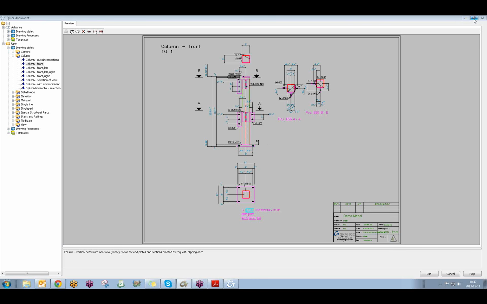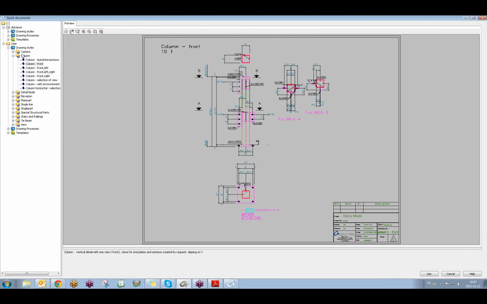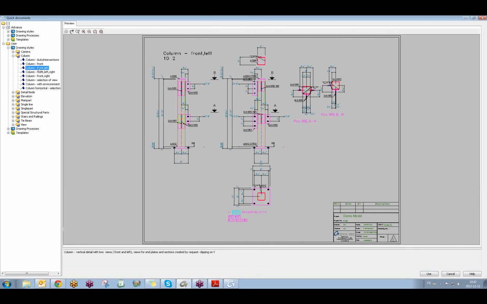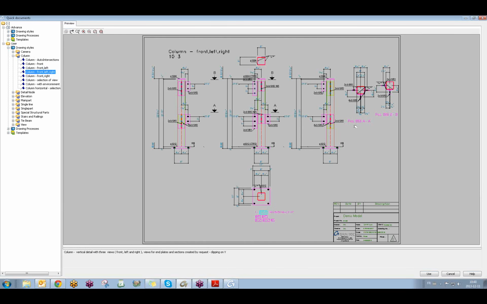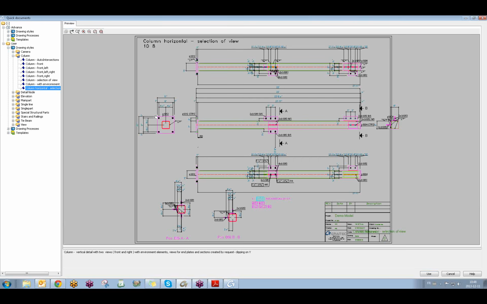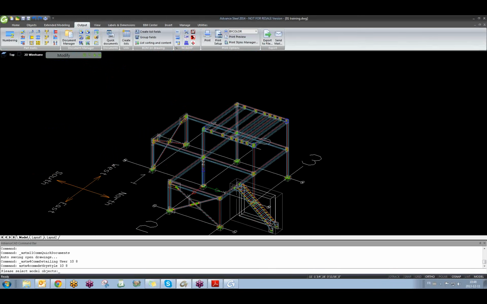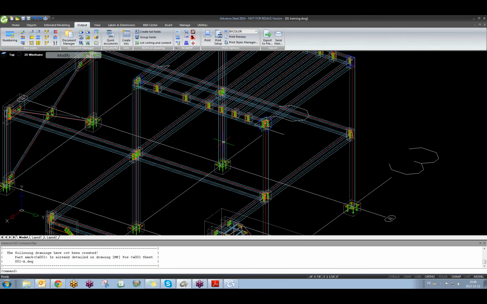But for example, if you want to use one style for this section and another one for this section, you have to go with selection. So for that you have to go to drawing styles, column. You have in here the preview of what the style is doing. We have column horizontal selection. If I select this one, for example, I will hit use, hit OK. Now I will select my column, hit enter.